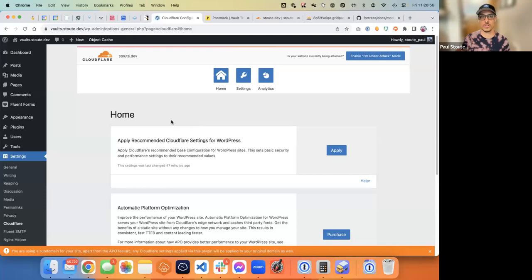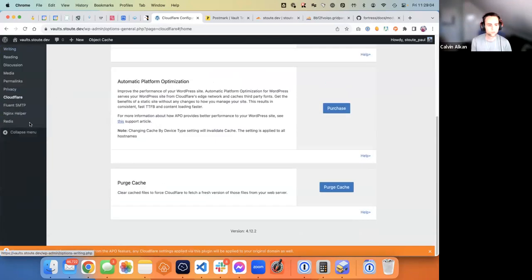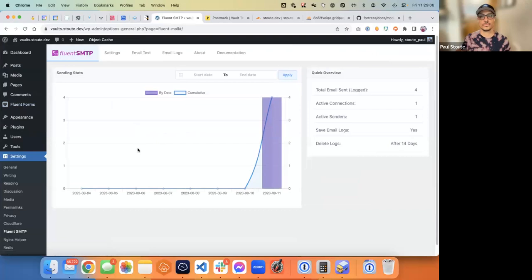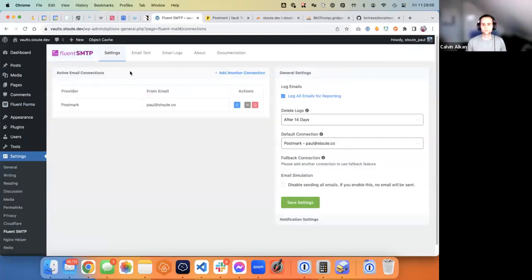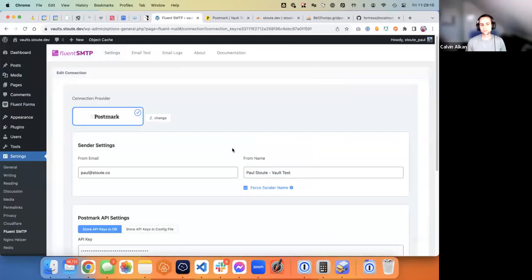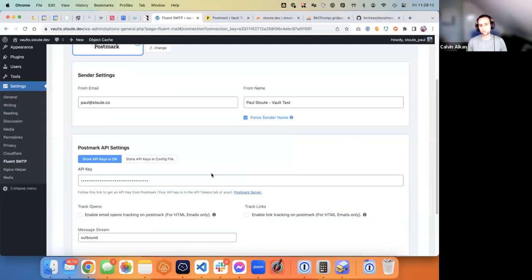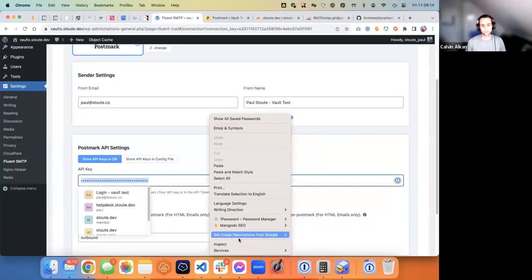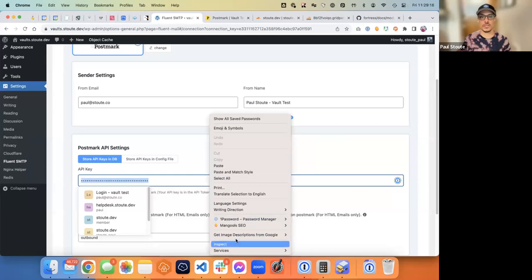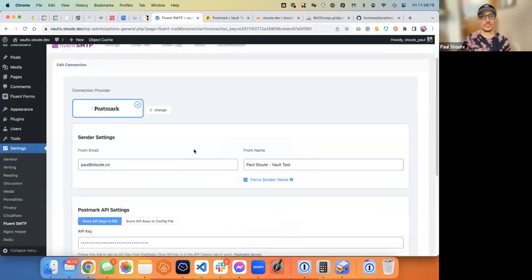Do you want to move on to Postmark? That one is going to be a little bit more complicated because we're going to switch over to using the CLI. So go first to the FluentSMTP tab, to the settings. If you look at that, what you want to secure is basically the API key.